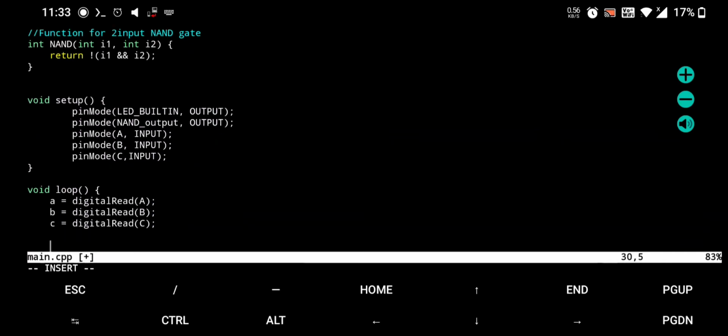So I've read my input. Now I will implement the K-map logic, which I obtained in the first assignment. I will implement the same K-map expression. I will use the inputs which I read at the GPIO pins. So this is the K-map expression.